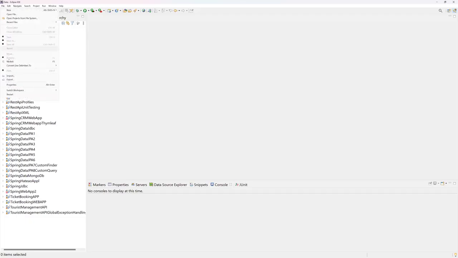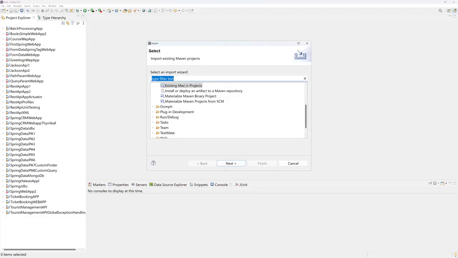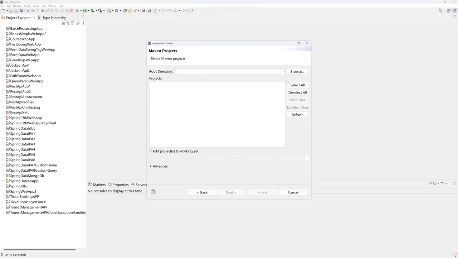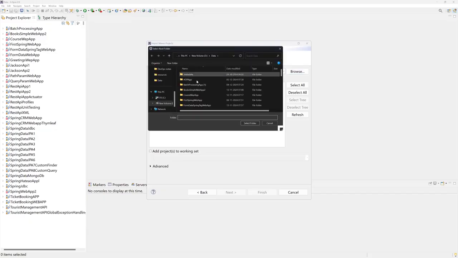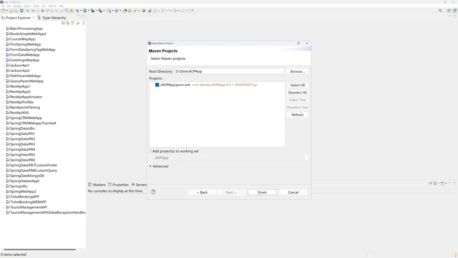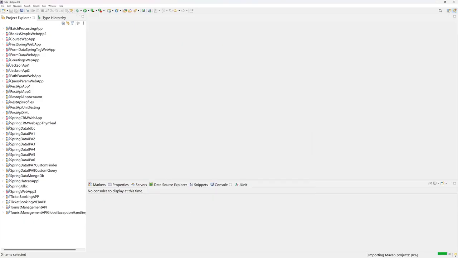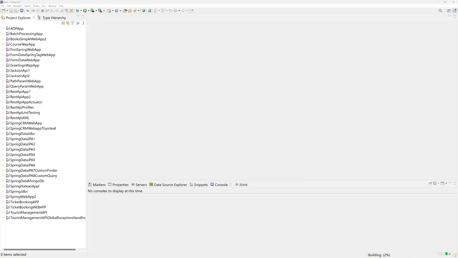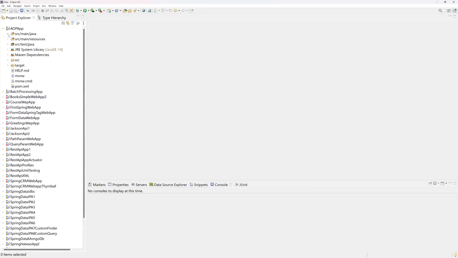I would like to go here. I'll say import existing Maven project. Next, browse. So the project is browsing, guys. It will take some time. I would like to go back here. The required dependencies have been added.